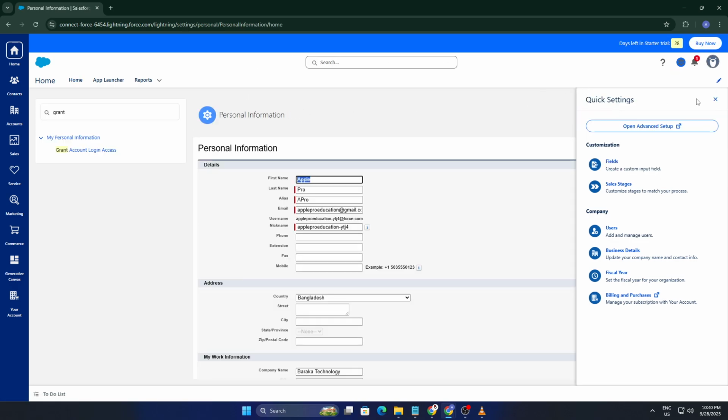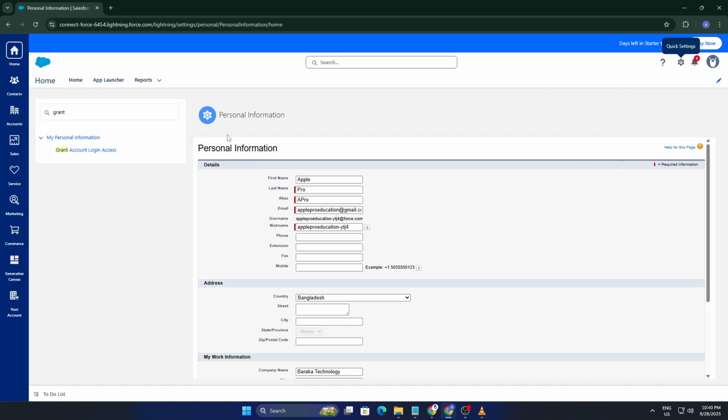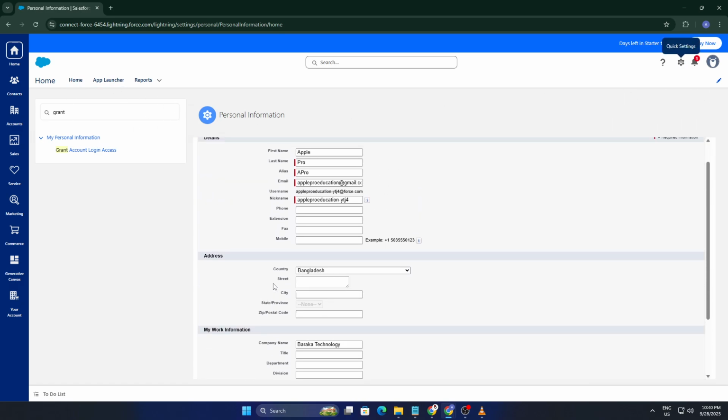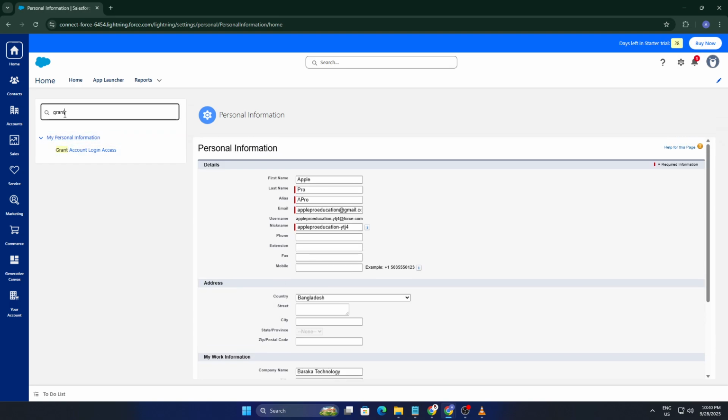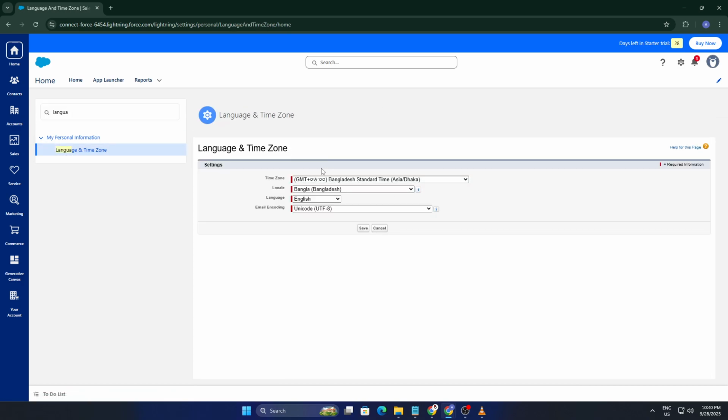Next, look for Language and Time Zone. Click on it, and you'll see a drop-down menu for language selection. Click the drop-down, scroll through the list, and choose the language you want Salesforce to display. Make sure you pick the right one because this will change the interface across your account.